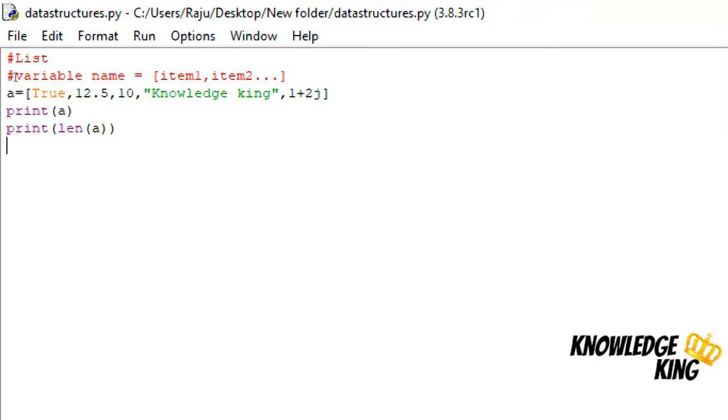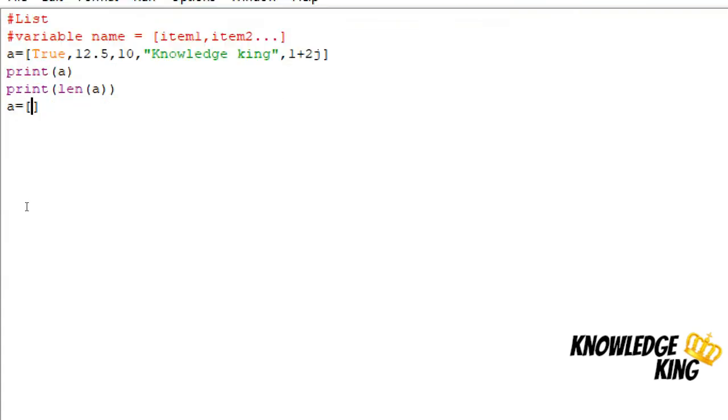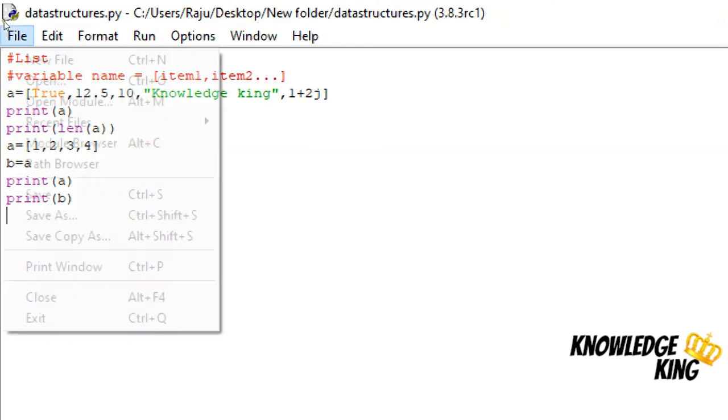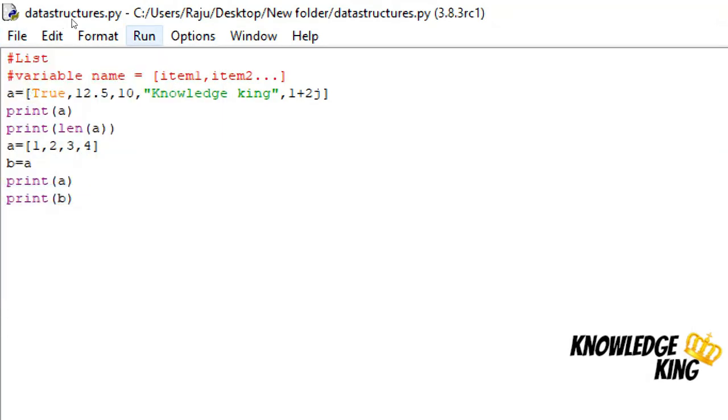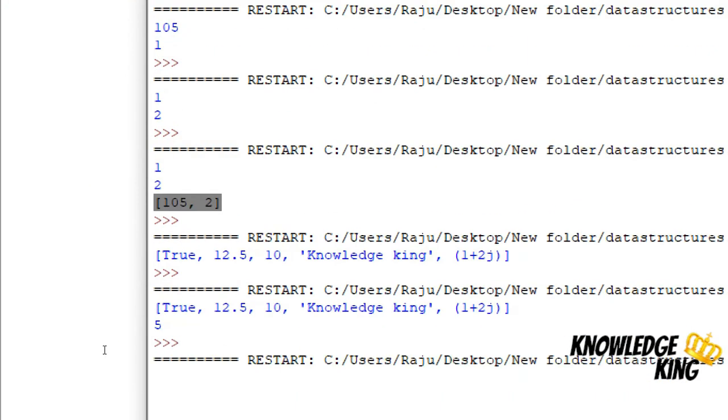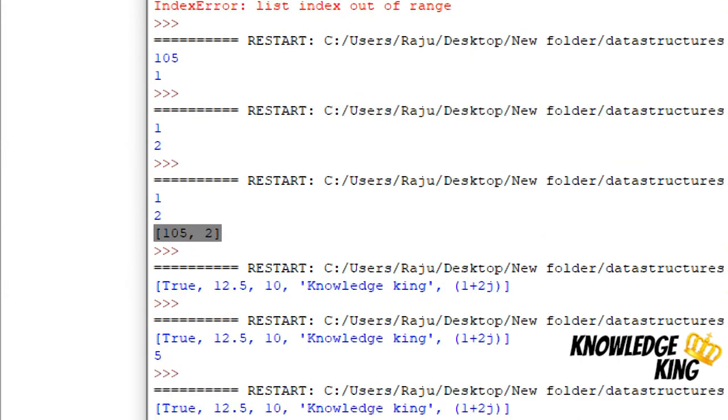And I'll show you one more thing. Many people make mistakes while writing like this. For suppose I'll write a equal to 1 2 3 4 and b equal to a, in the sense of b having the same array values. I'll show you. Print a, print b, and I'll save the program. I'll run it. As you can see, both are having the same values.